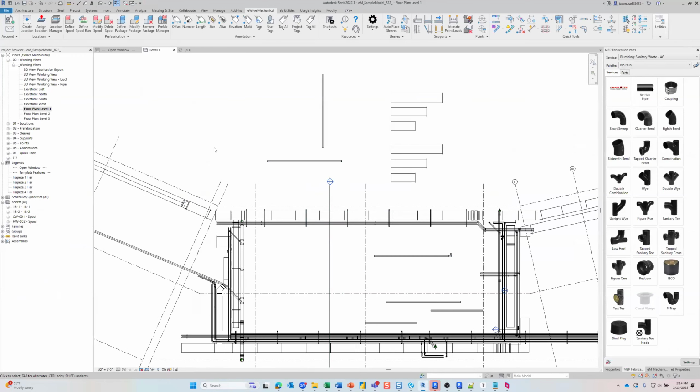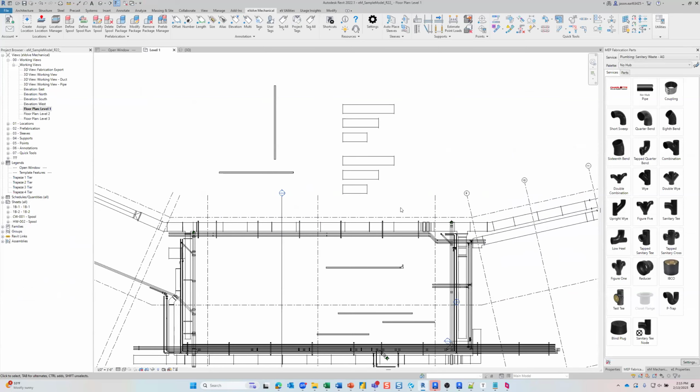So those are the ones that I'm going to talk about today that are common to both tools. So now let's jump over to mechanical here. I've got a mechanical model open, and we're going to talk about some of the new features that are in mechanical. After that, we'll switch back to electrical.